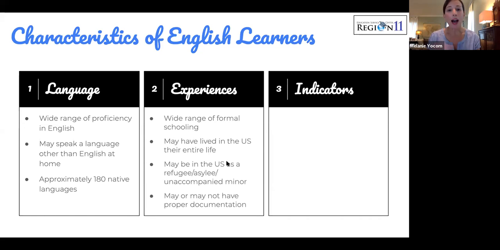Experiences. A wide range of formal schooling. You will have some who were in private schools. You have some who didn't go to school. They worked. So a wide range. They may have lived in the US their entire life. So you will have many ELs who will be identified as an EL here, and they've lived here always.